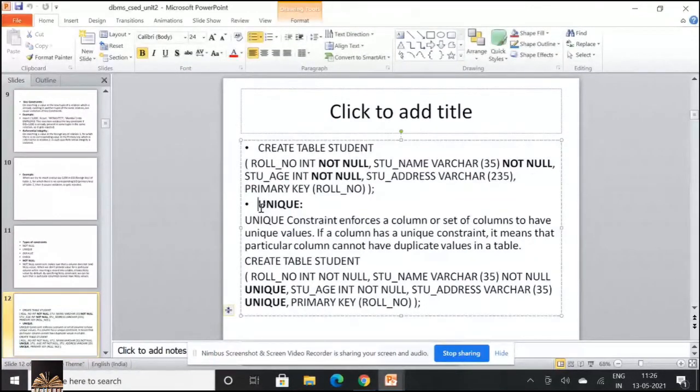Next is unique. So unique constraint enforces a column or set of columns to have unique values. Okay, it is similar to your primary key. And it also says that a particular column cannot have duplicate values. And you create a unique key using the keyword unique.